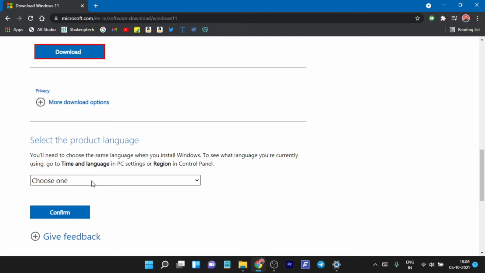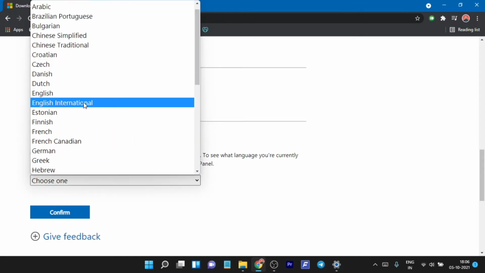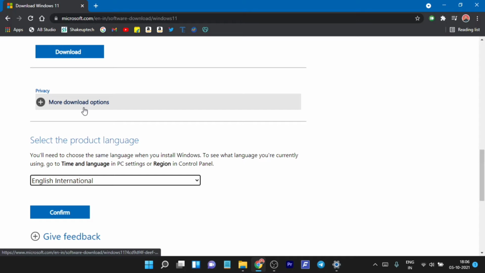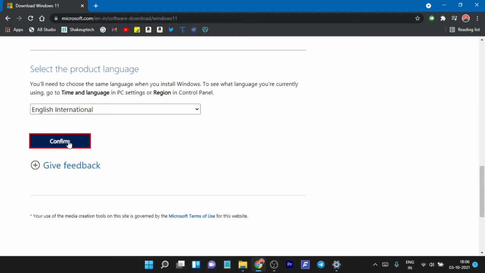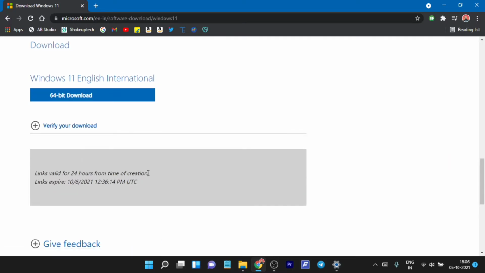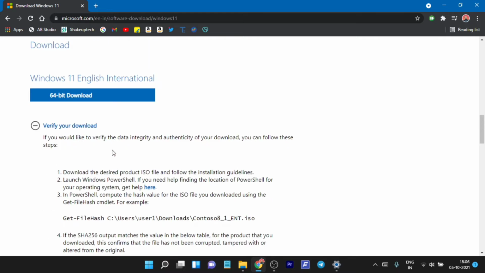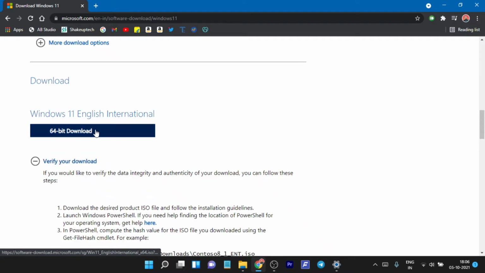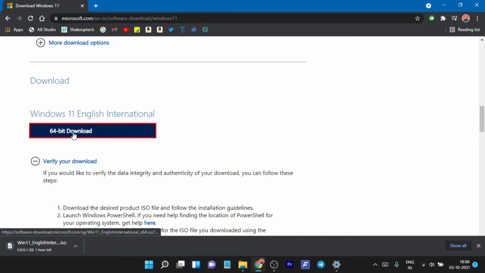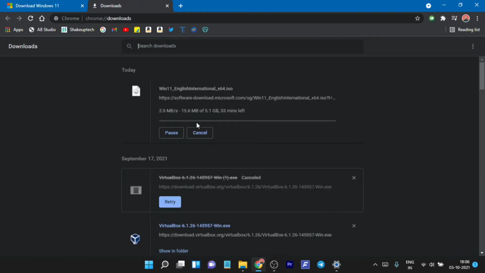Now it will ask us to choose our language, so we're going to choose English International and then confirm. So the link is valid for 24 hours. So we're going to click on 64-bit download and the download will start. You can see this is a 5 GB ISO download, so it will take some time. It's a pretty big file size.